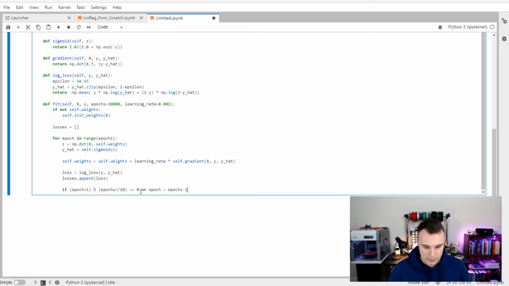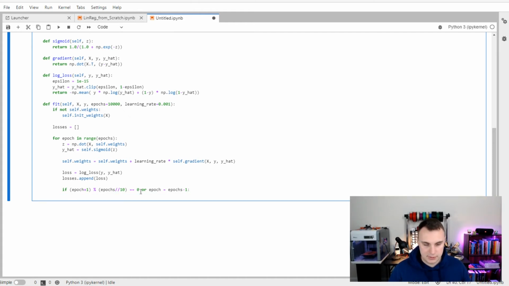Okay. Now, if either of these are true, I want to print a status message. So I'm going to be printing the epoch first. And the epoch is going to be equal to the string of the epoch plus 1. I'm going to add in a division sign. And then I'm going to add in another string for the total number of epochs. This is just going to give the current epoch over the total number of epochs.